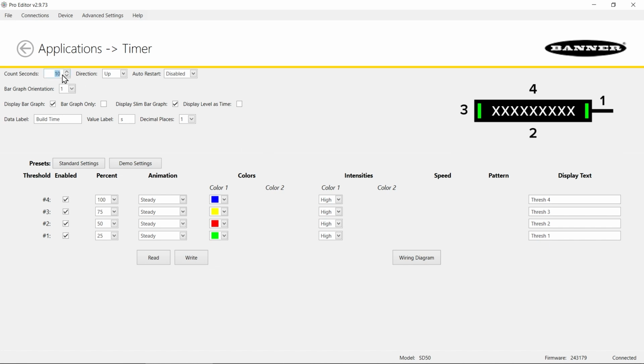So I'm gonna start by changing our count to 30 seconds and do direction down, which means the display is gonna count down from 30 seconds to zero. And I'm gonna have my auto restart disabled. So once it hits zero, it's not gonna continue.